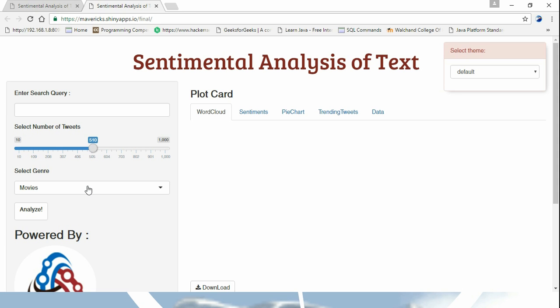Next comes the genre. For anything you have entered in the search query, it should be related to something. Like if you have entered Salman Khan, then it is related to a genre movie, so select the movies. If you have entered Virat Kohli, then select sports, and if it is some news like event, then select news. If it is related to a word, then select word, and if it is only particular from India you want to do analysis, then you select India.